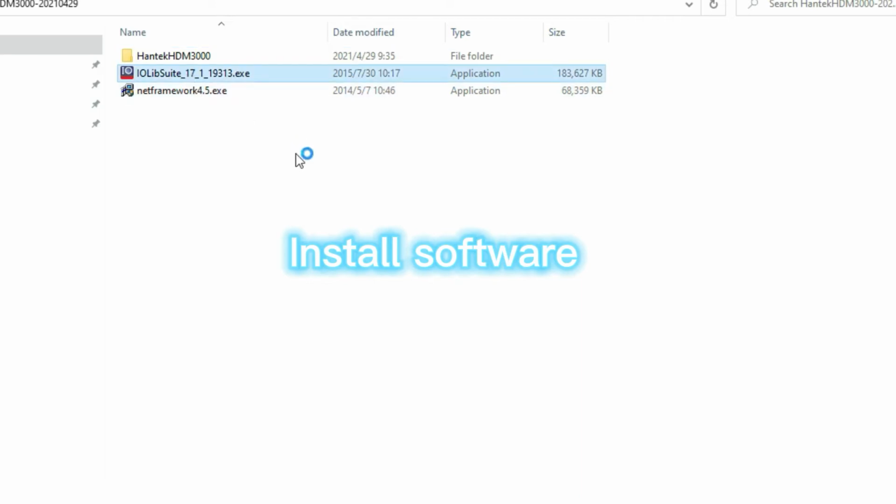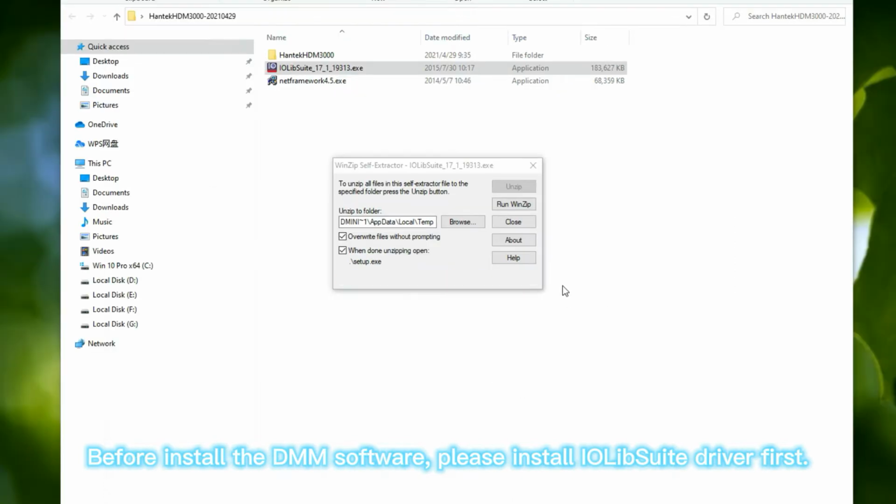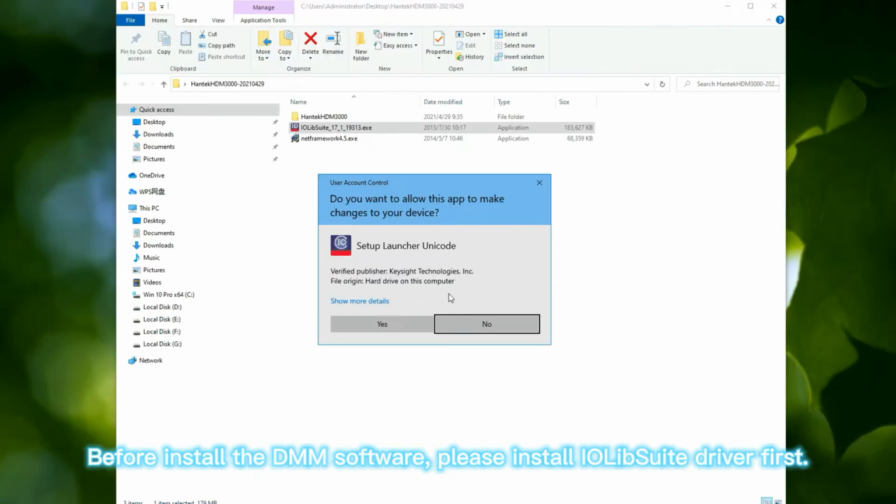Install software. Before installing the DMM software, please install the iLib Suite driver first.